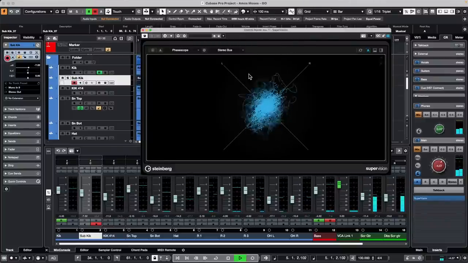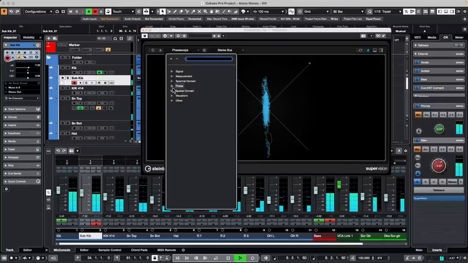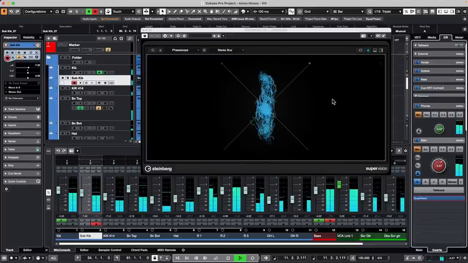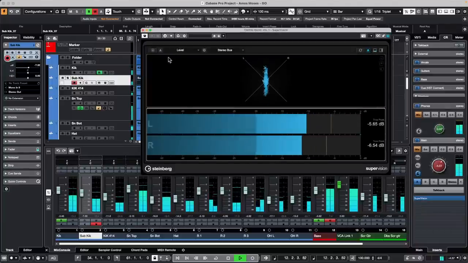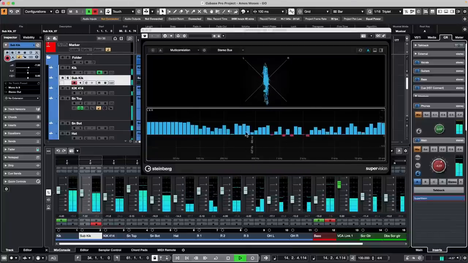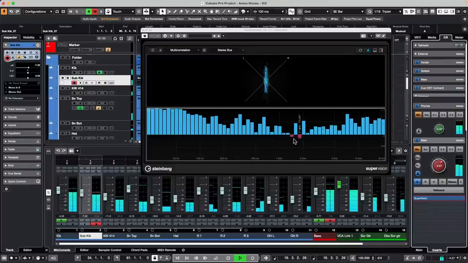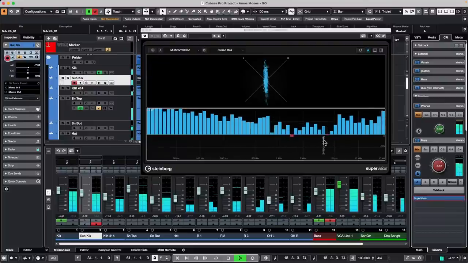So if you're looking at this and it's very vertical, or it's on one of these axes, that would give you an indication that there's phase issues. This is a pretty healthy phase relationship. And if I wanted to look at this and add a different multimeter or multi-correlation, at this point I could see which exact frequencies have a little bit of phase issue. So that could be my overhead mics.